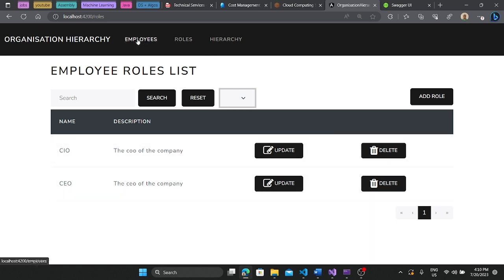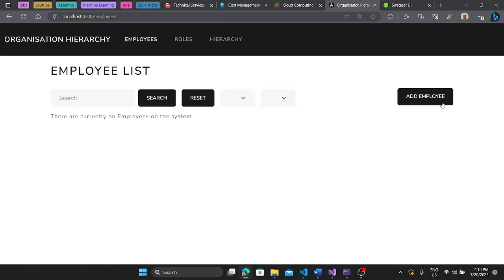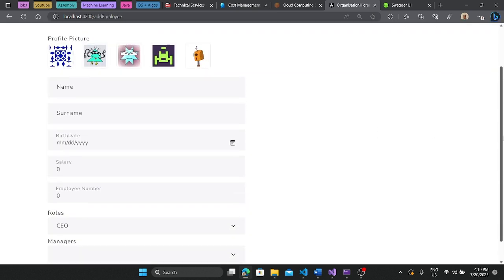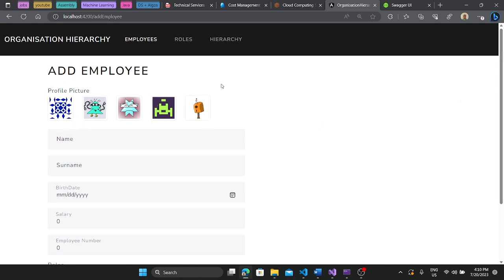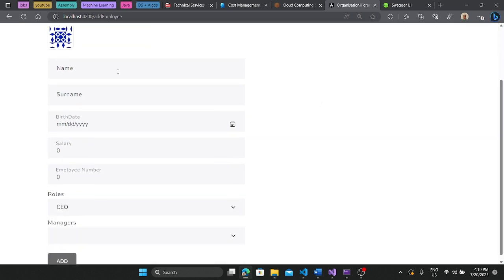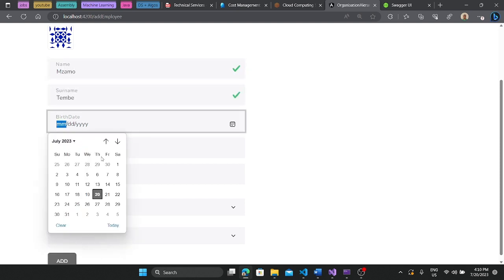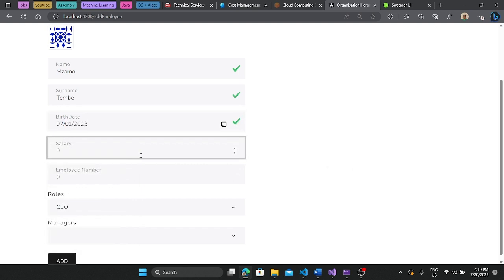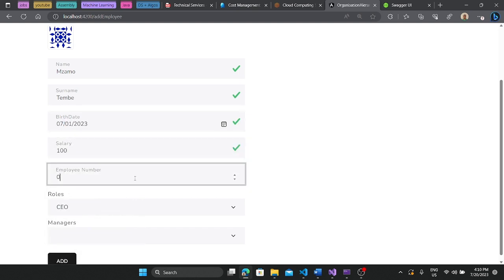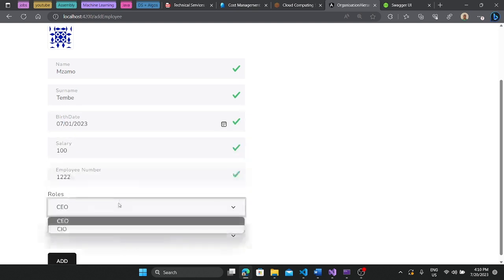So I created a user role. Now we can actually add employees to the user role. This is the picture URL, so I'll just put in the picture. Birth dates, make it a quick one. Salary. Add employee number, make it that.